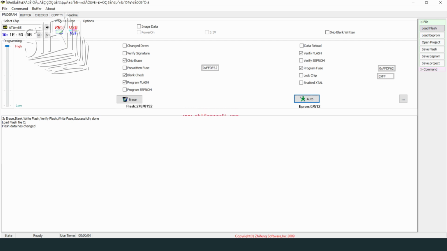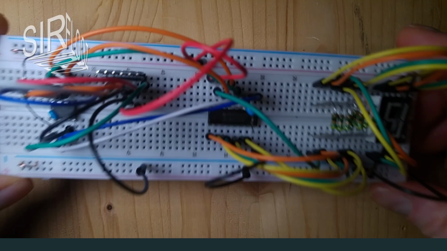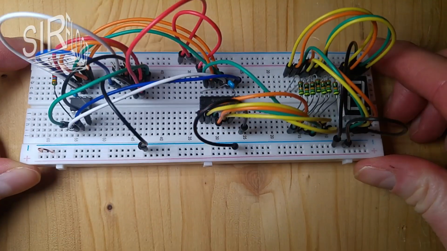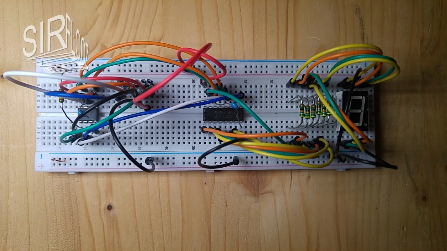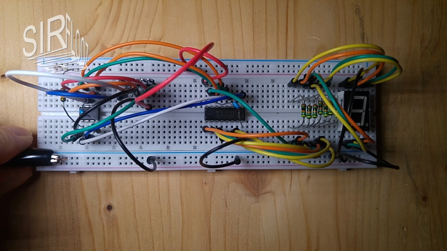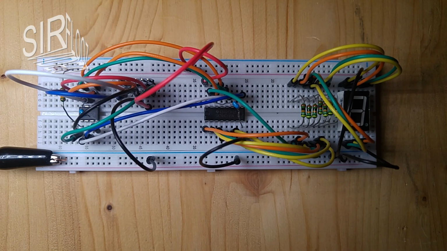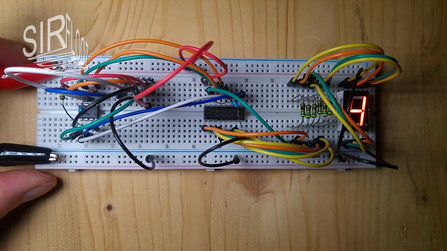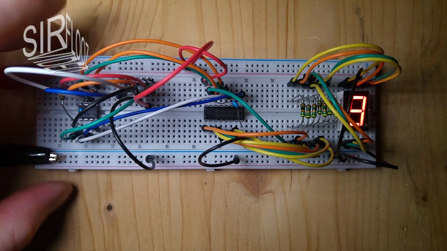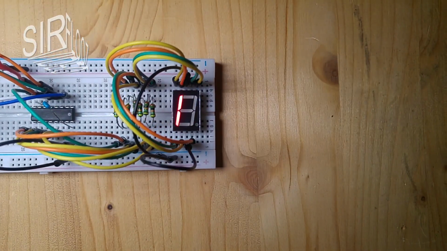Okay, that was successful. So now I can test it out if it works as intended. As the code is now flashed, let's check. Again, I just have to plug the power in. Let's see, ground on ground, and plus on plus. Yeah, it works. Good.